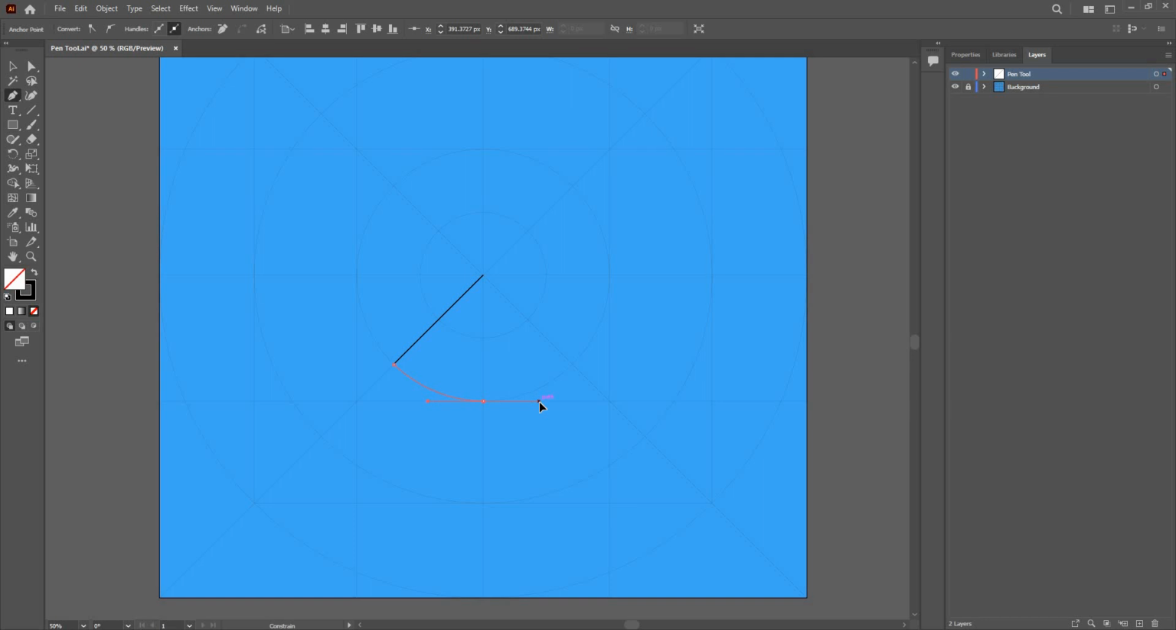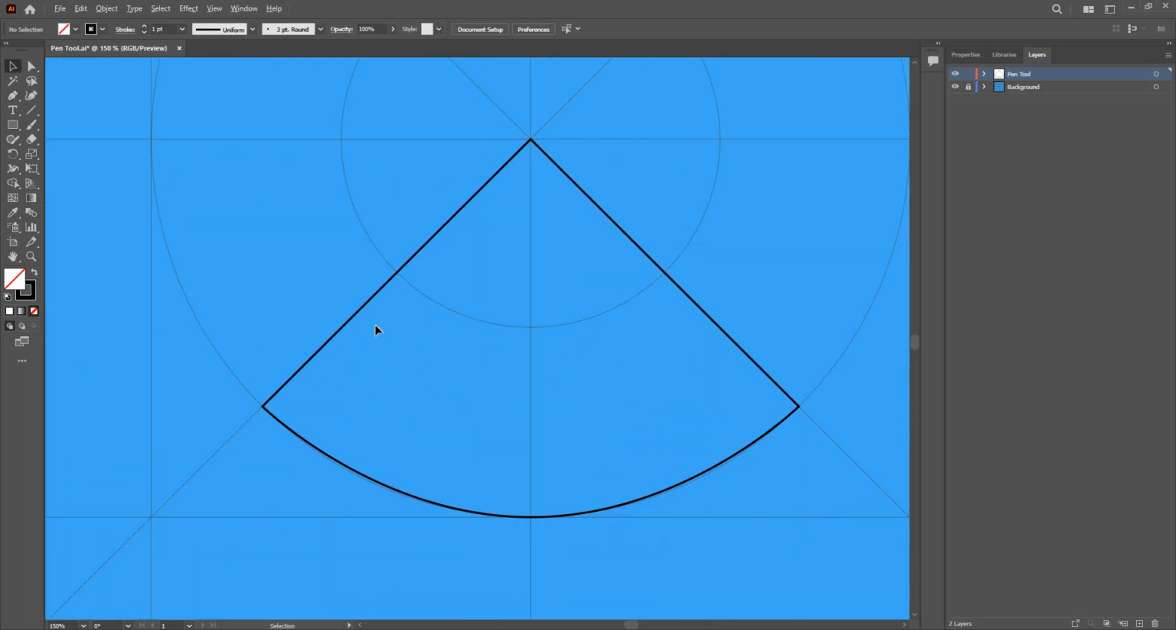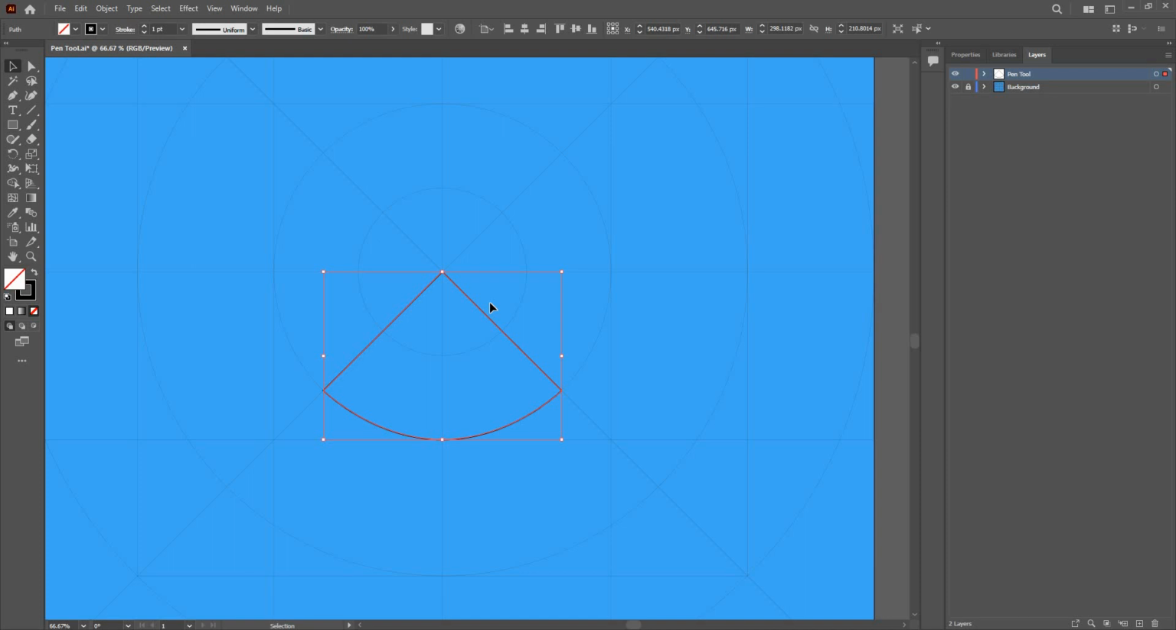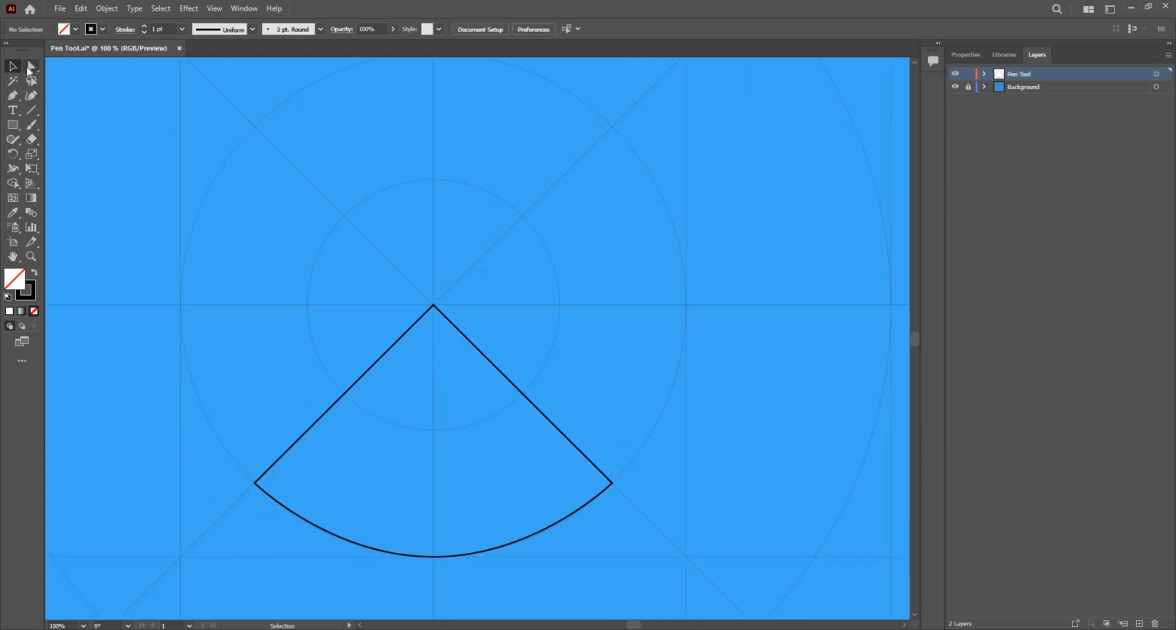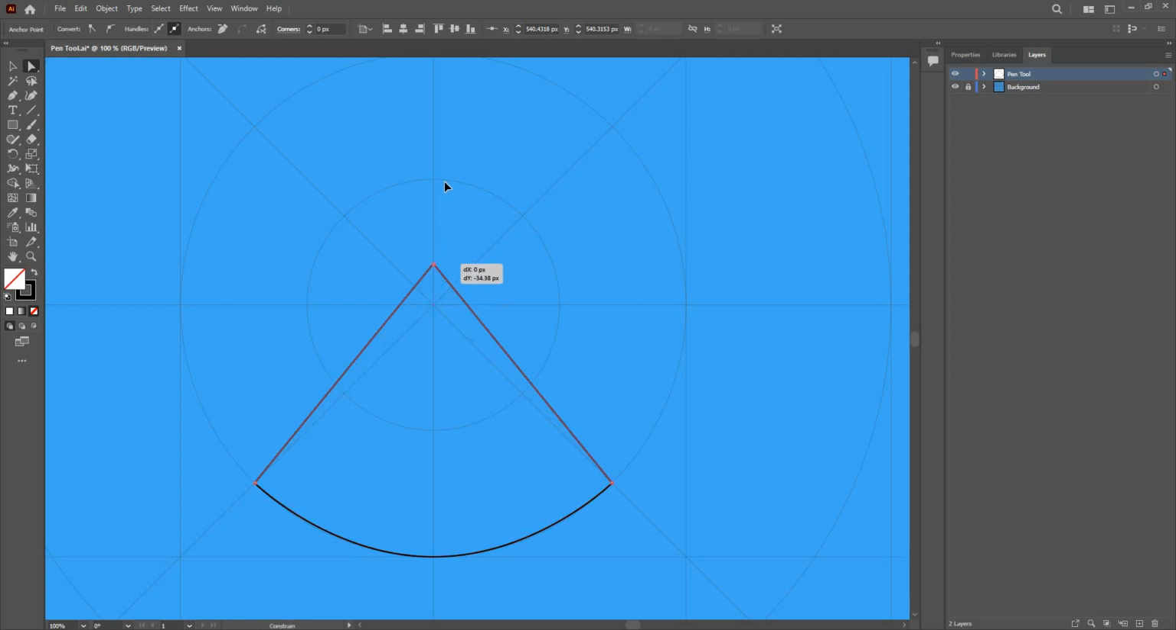I'm holding shift for a straight handle. And I'm gonna go single click because now I'm going to do a straight line. And then now we have the combination of straight line and the curves as well. After doing this, I can further edit it if I want to. I can use the direct selection tool, shortcut A, click on the anchor point, click and drag, and you can manipulate the shape like so.